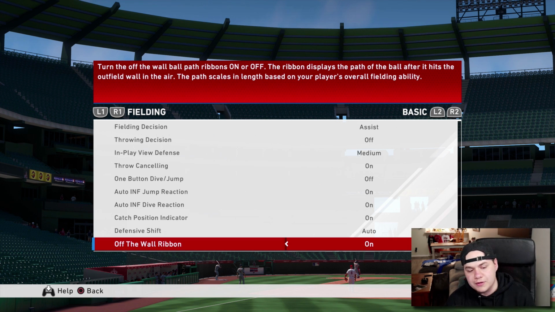And then the off-the-wall ribbon is a huge feature they added in MLB 19, which I think is one of the best features they had in the entire game. So make sure to keep that on. That's basically when a ball is hit off the wall, you can see where it's going to bounce in the field. It's a really helpful feature.